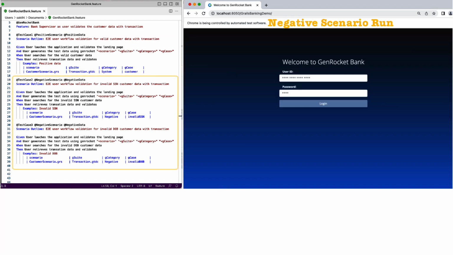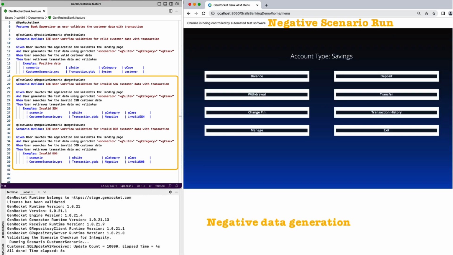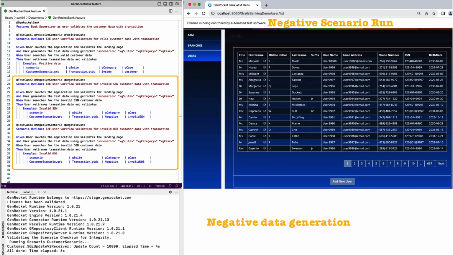And now we're going to run test case number 2 and 3. And once again, you can see that data being generated in real time right into the application. And there is the negative data being inserted into the application.